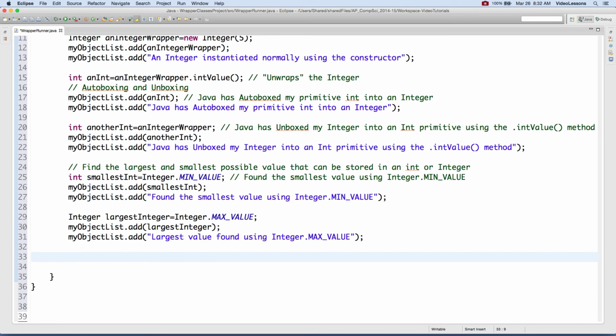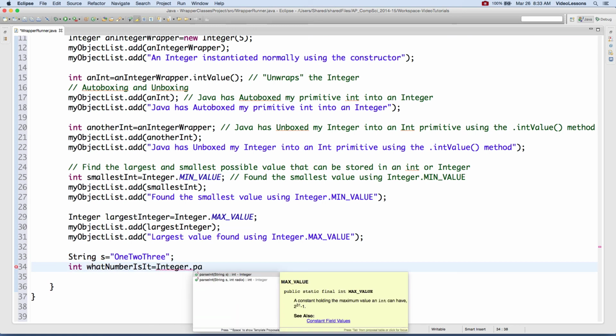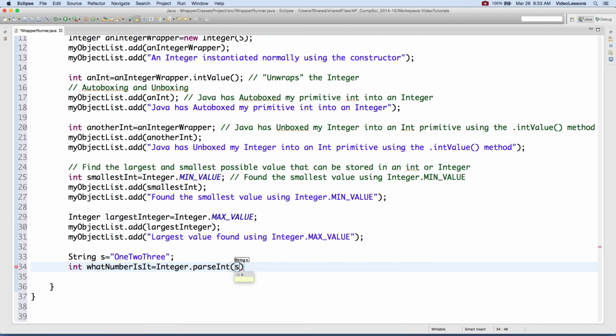All right, so we're almost through all of the methods. The last one is a nifty little method that will let me turn a string into a number. So if I want to say int, what number is it equals, well, let's try this first. Let's make a string s equals "1,2,3". What number is it? Equals Integer.parseInt(s).